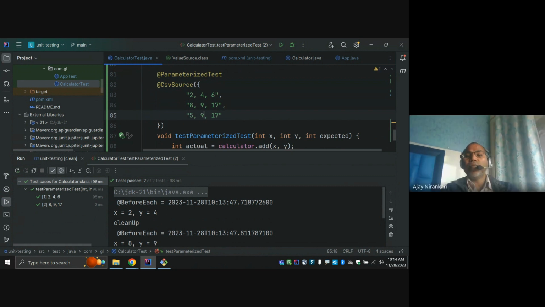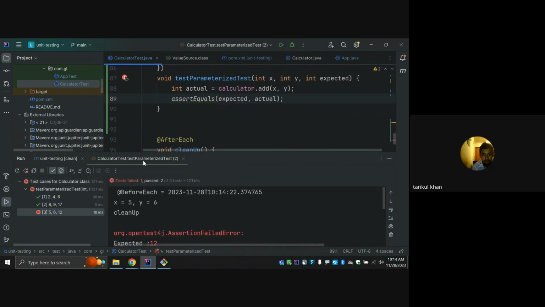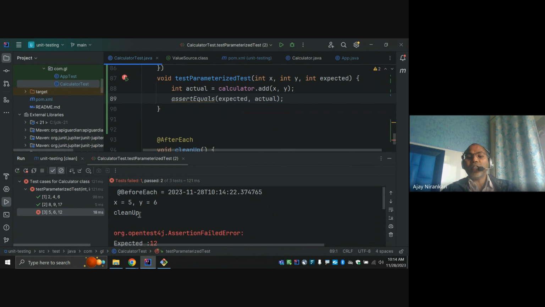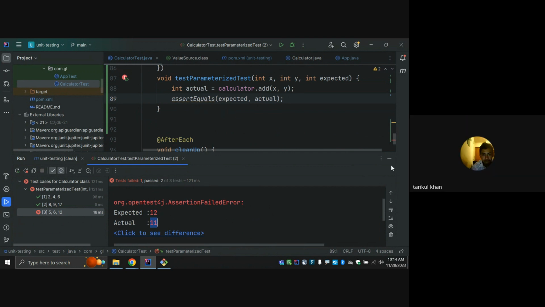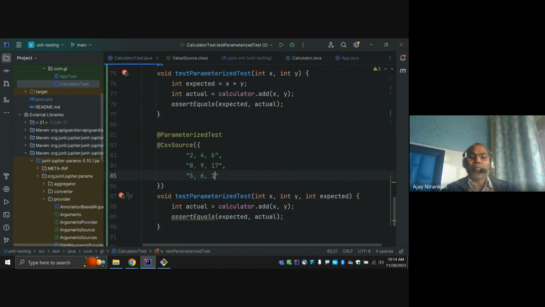Maybe here 5, 6, right? And let's say someone wants an incorrect one. That means this test case must fail, right? 5 plus 6, not 12, right? Our business logic, this will fail, right? 5 plus 6 should be 11, right? So here 5 is the problem. Expecting 12, but actually 11, right? So this is the problem. So we have to write the correct value here, right?